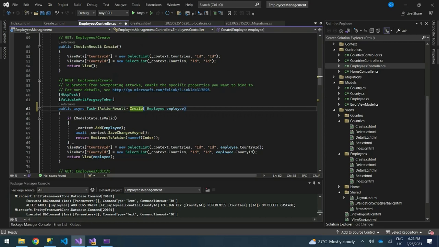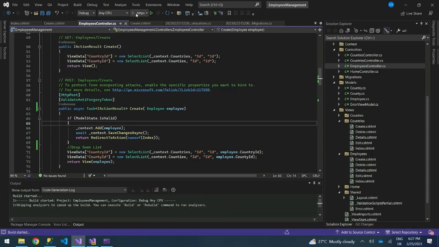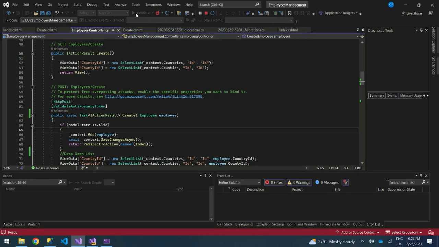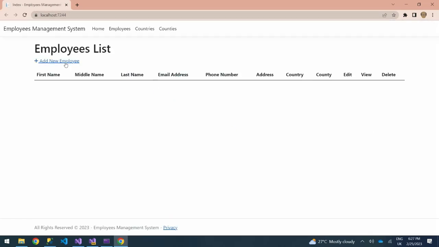So if you come to our create, you'll see it is actually populating a list. So this is a drop down list. It is actually providing us a drop down list for the country and the county. So if we run our app, remember we have modified it. We are trying to add a county and the country when creating an employee. So you need to choose it. So we have it here.